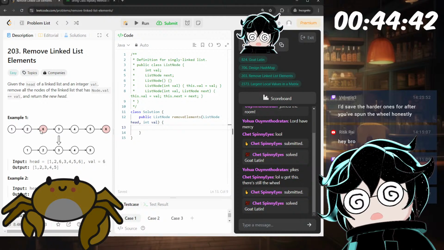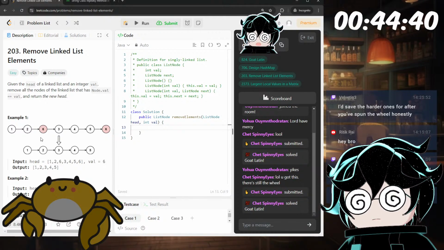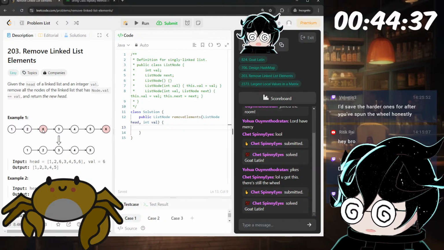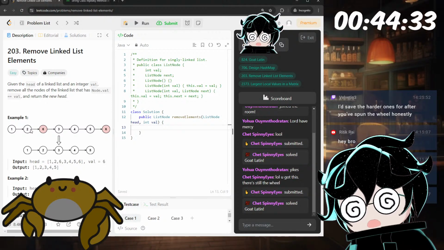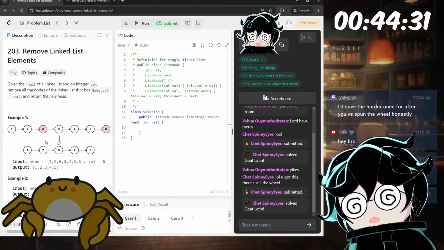So if we get to a node that we don't want, yeah, it's easy to get the next one, right? And just reroute the nodes here. That should be possible, okay.